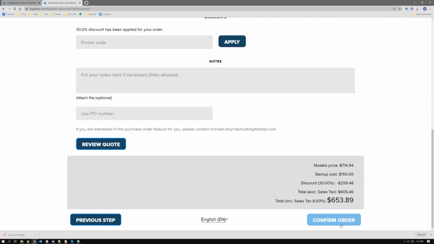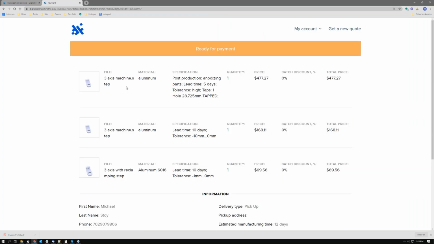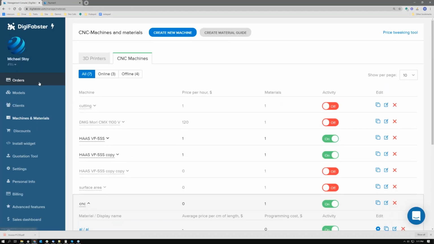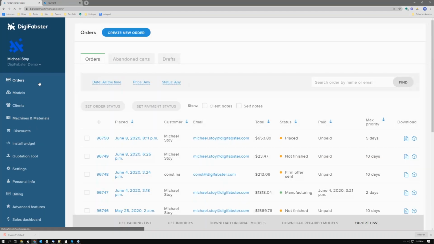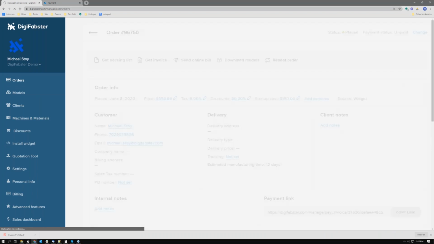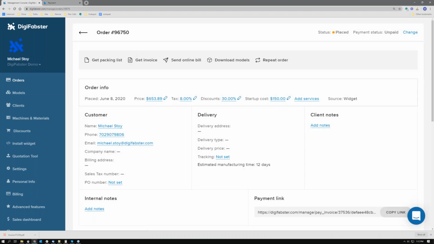Then what we can do is confirm the order. And then we can go into the back end of DigiFabster and talk about some of the updates that have happened in there since the spring update. The first big thing that's happened in the spring update is we've given shops more ability to modify customer information.